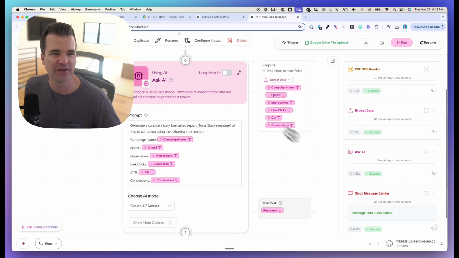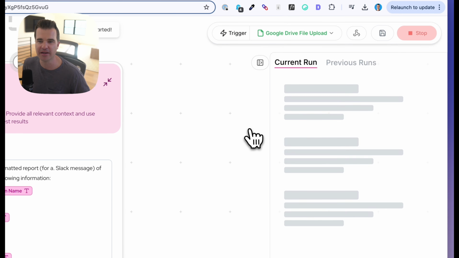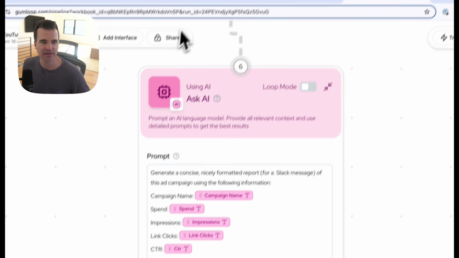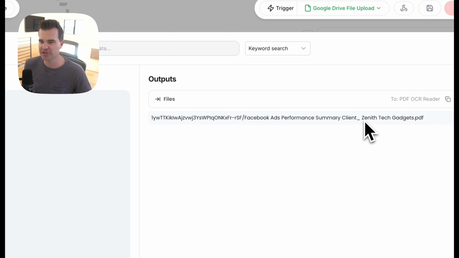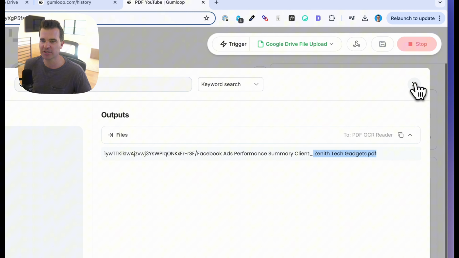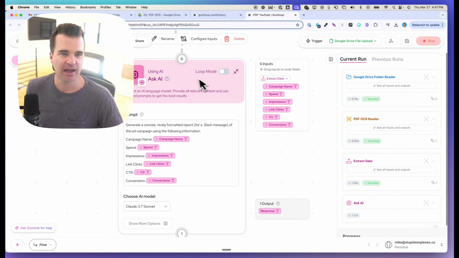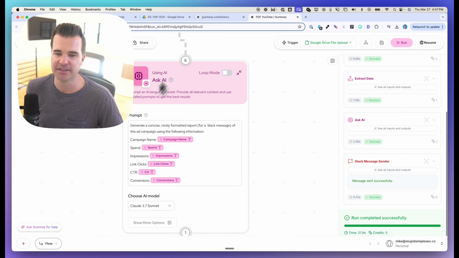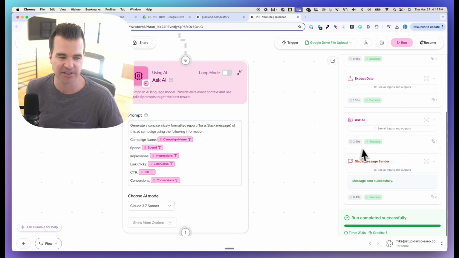So let me try to run this again. The file is already in here. Let me just try to run it and let's see if it grabs the correct document, which is this one over here. All right, so it is grabbing the Zenith one, which is the correct file, and it's going to go through all of the steps again, and we can compare the output to see if this prompting helped with the results. So it says it's done.